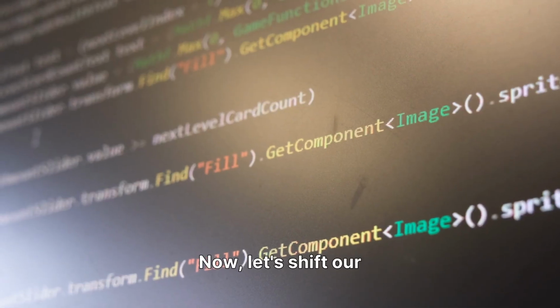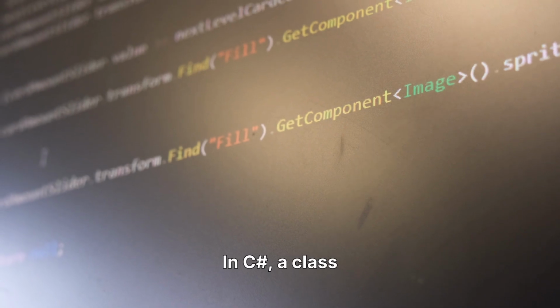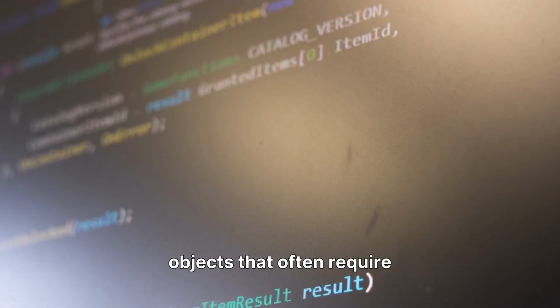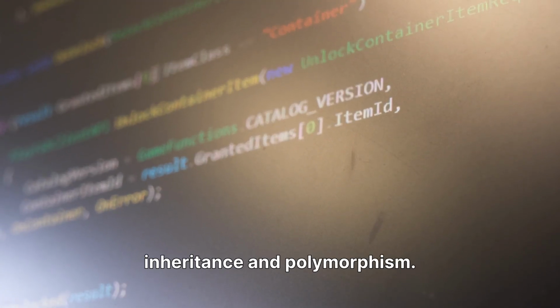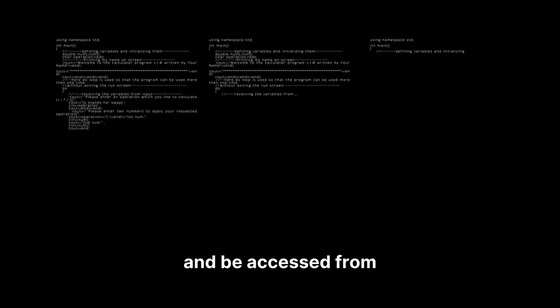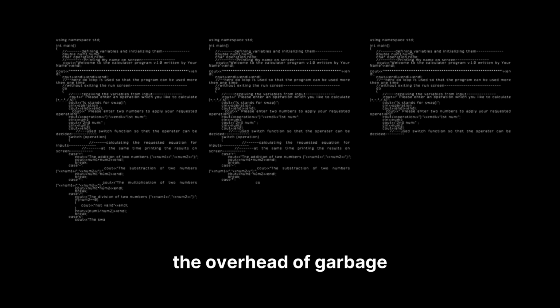Now, let's shift our focus to classes. In C#, a class is a reference type used for more complex objects that often require inheritance and polymorphism. Classes are allocated on the heap, which is a larger, more flexible region of memory managed by the garbage collector. Heap allocation allows for objects to persist longer and be accessed from various parts of your program, but comes with the overhead of garbage collection.